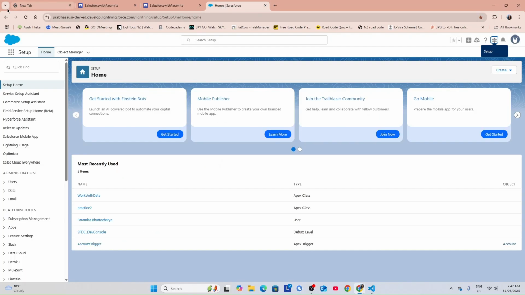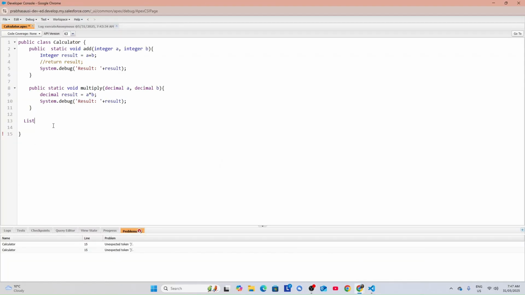Now, I will create one list here. I'll create another method first, okay? Public static void. Now we are understanding the basics, like how we can create a list, how we can add an element to that, how we can print the element from the list, all those stuff.